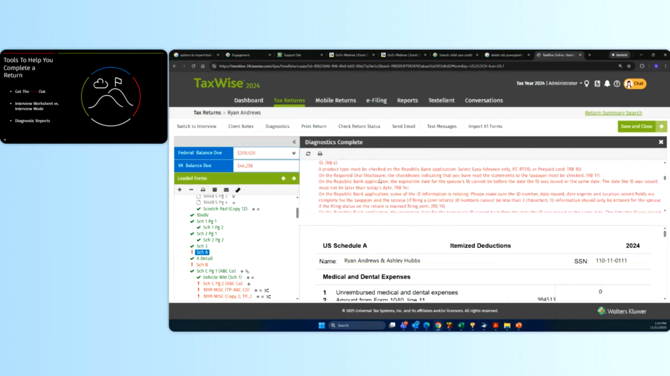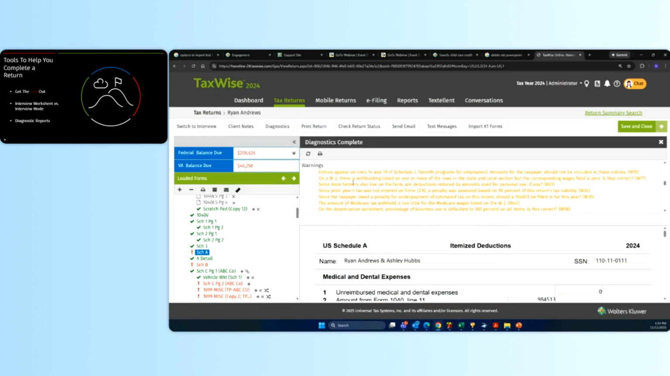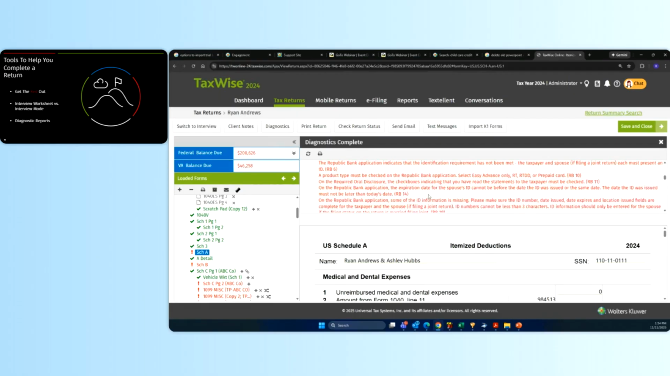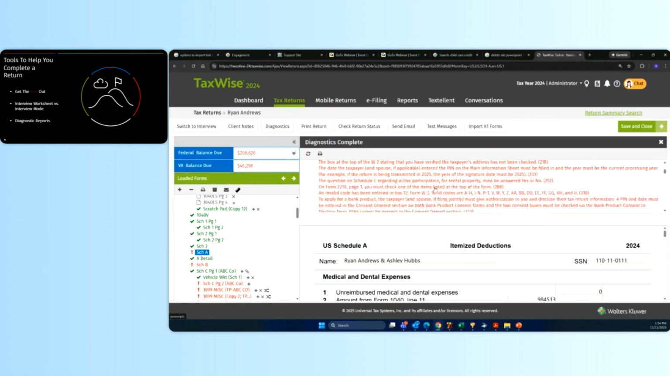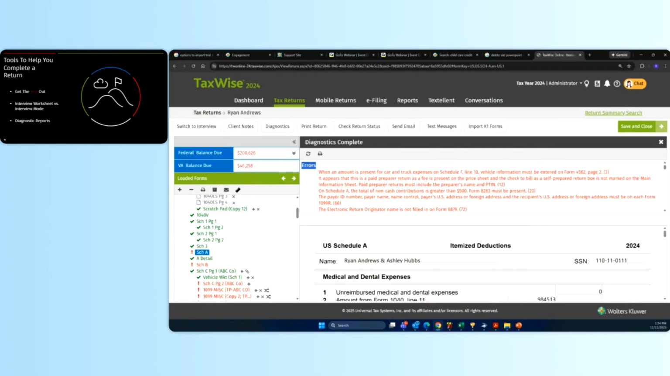Now, eventually, as I go through all these errors, there's a lot within this return. I'll get to warnings. Warnings are things that the software has flagged that it thinks might be errors, but it can't really determine it on its own. It kind of takes the human eye to really make that designation. Do I change this? Do I leave it? This should be a step that you're always doing before e-filing the return. And typically, these errors have to go. These are items that you've got to clear up.